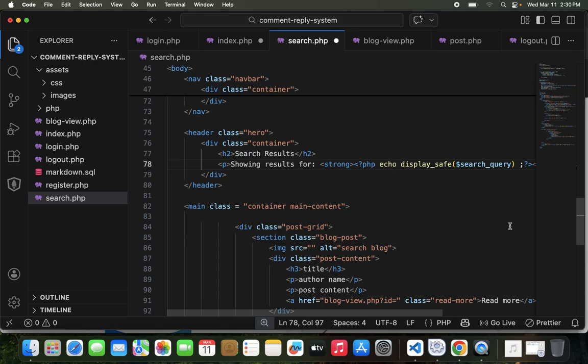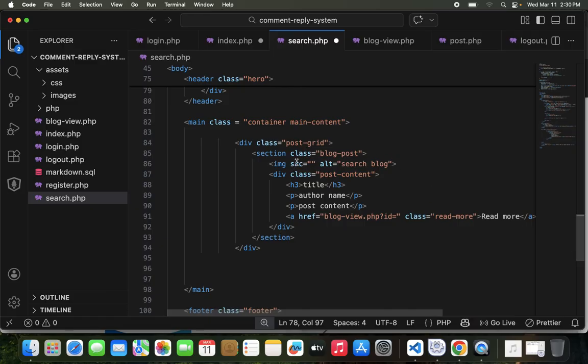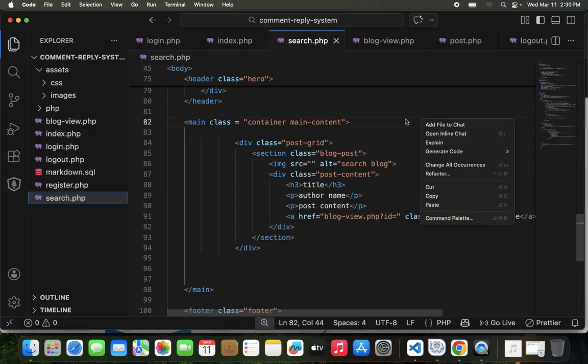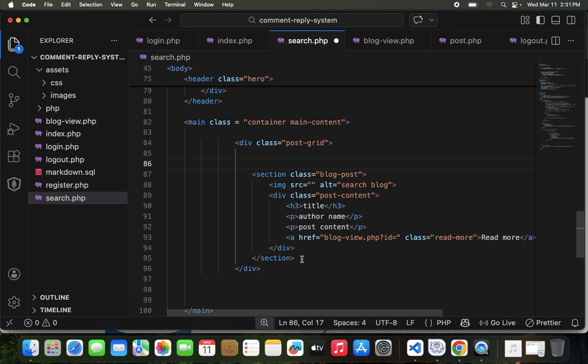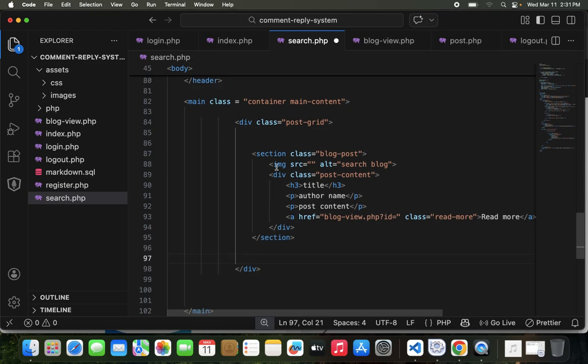So for that, we're going to write some conditional statements. Okay, so here inside our main, we're going to go inside post grid. I don't think I have any PHP extension here in my VS Code that would have allowed me to format this. See, the option is not coming up. So post grid main content, and then here inside our post grid, we're going to write a condition for displaying this section. So let's get into it.